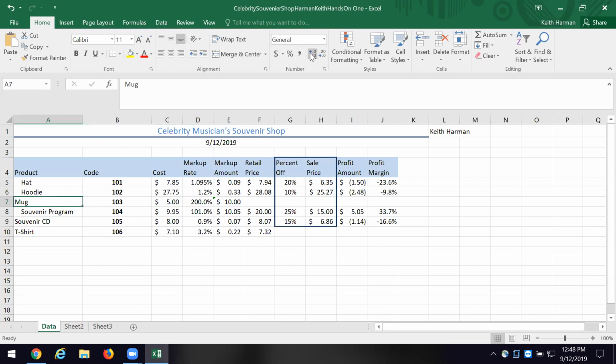Then come down to row 7, and that's the mug, and that's product 103, and it's $5, and the product markup is 2, i.e. 200%. So far, so good. All right, then we'll come down to row 8. It's a little bit tedious, but just some editing stuff we're doing. Now the souvenir program is product code 104, and the cost is $9.95, and the markup is 1.01, or 101%.